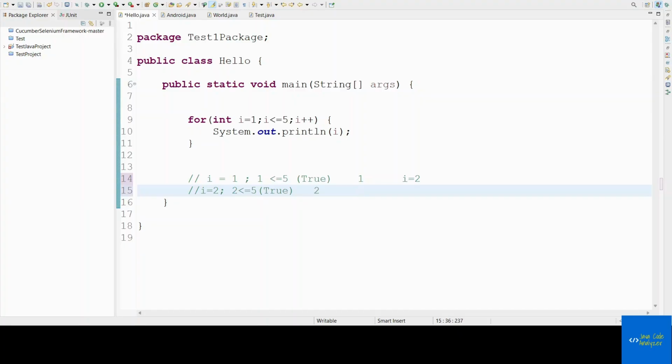Okay, then what will it do? Once it prints, it will try to increment the value of I to 3. Okay, then what is the value of I? The value of I is 3. Okay, is 3 lesser than or equal to 5? Yes, this will return true and it will go inside the for loop. And what will it do? It will print 3. Then it will increment the value of I to 4.